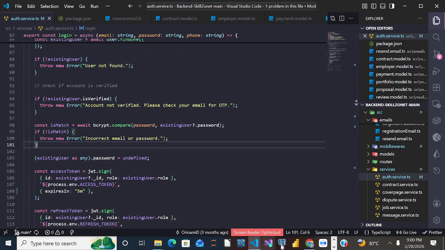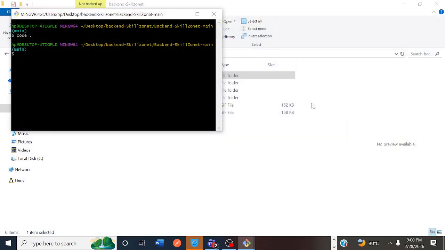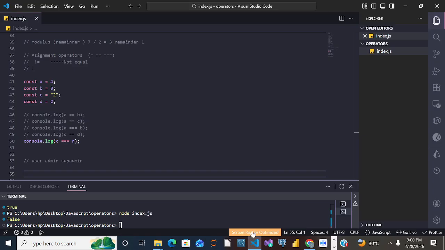So let's go back to what we were working on before. Hope I've not closed my VS Code. Oh, I thought I opened it. Okay, fine. That makes sense.